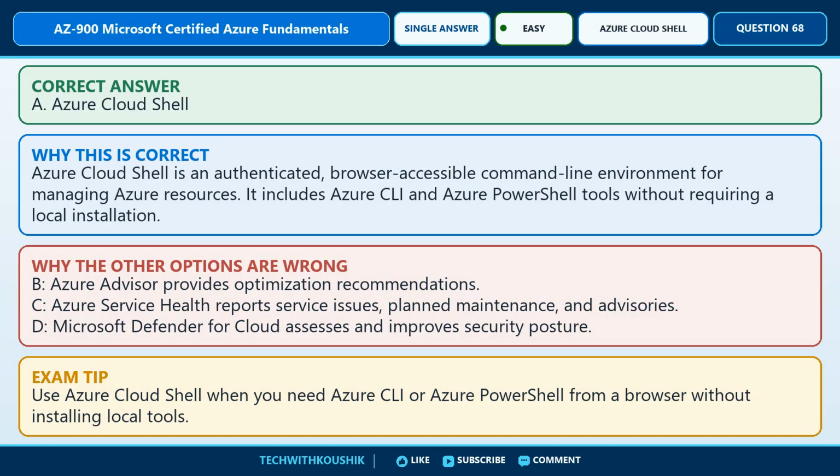Go with option A, Azure Cloud Shell. Let's look at the reasoning. Azure Cloud Shell is an authenticated, browser-accessible command-line environment for managing Azure resources. It includes Azure CLI and Azure PowerShell tools without requiring a local installation.